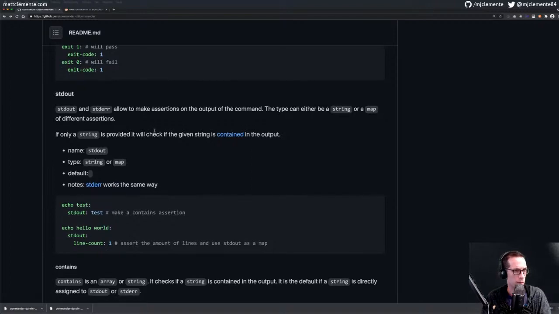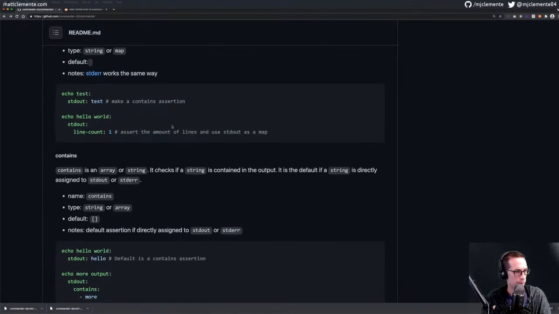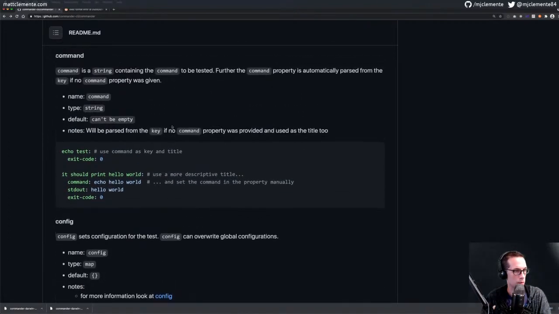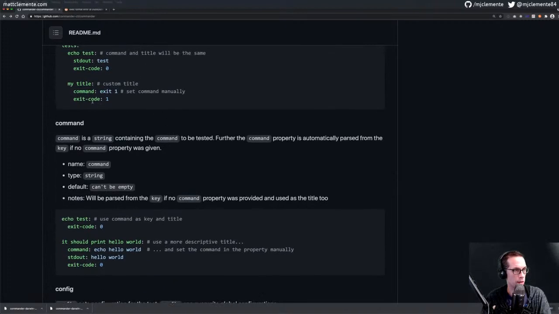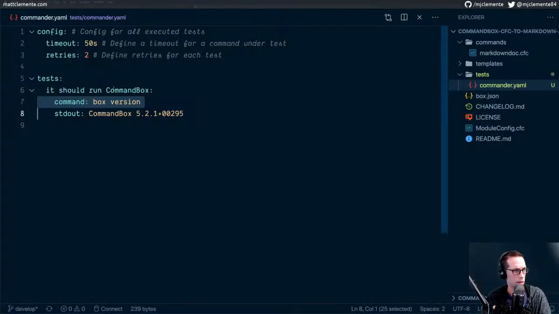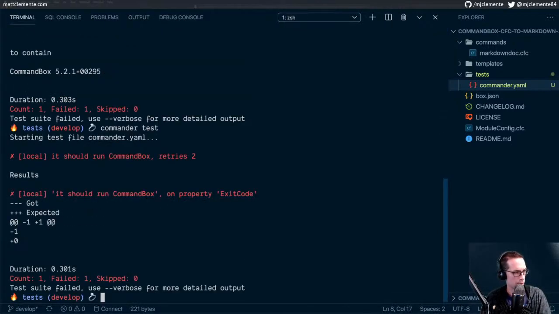Standard out allows making assertions on the output of the command. Let's add, we have the exit code we can wait for, right? Let's just say exit code 0. What does it think the exit code of that command is?